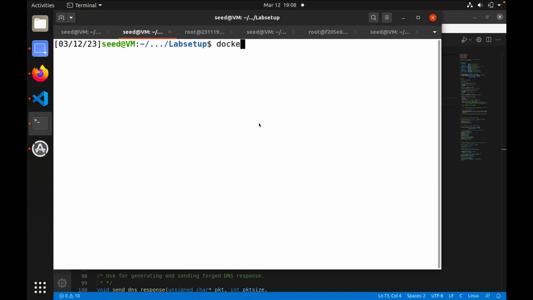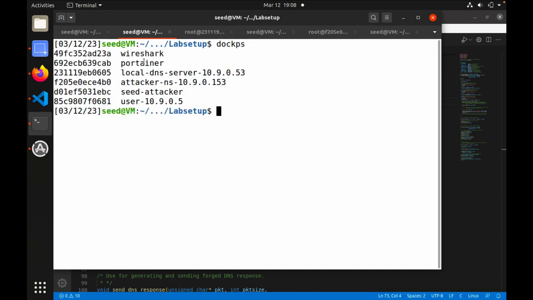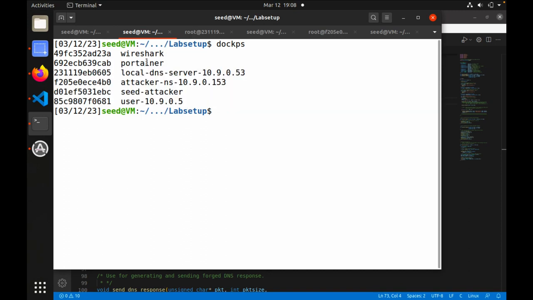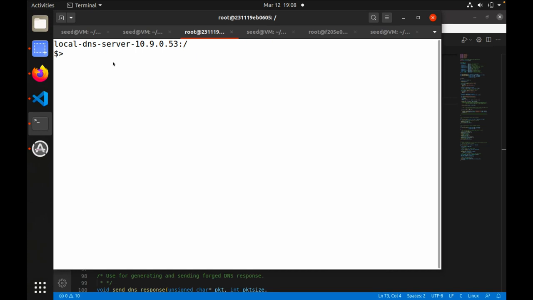If we do docker ps, we see we currently have these many containers running. Wireshark and Portainer are for monitoring our network, incoming and outgoing. Then we have the DNS server, the attacker name server, and the machines for the attacker and the user. And now let's go to the DNS server.